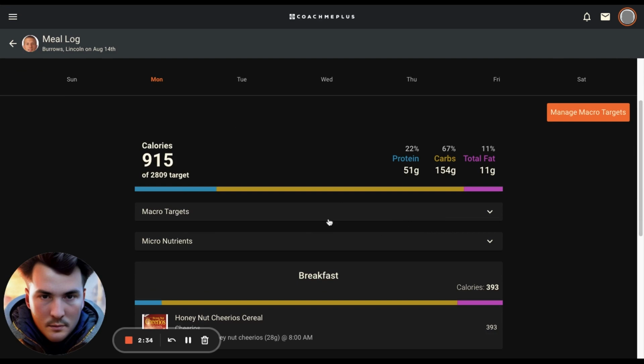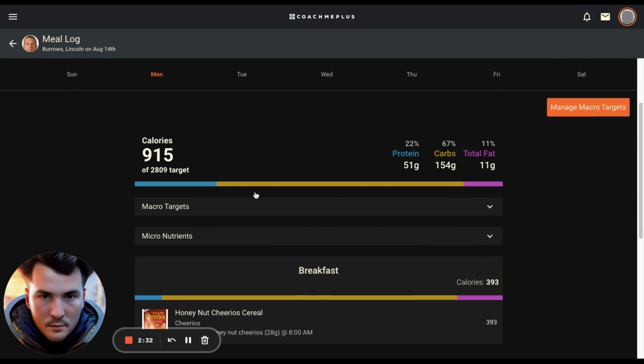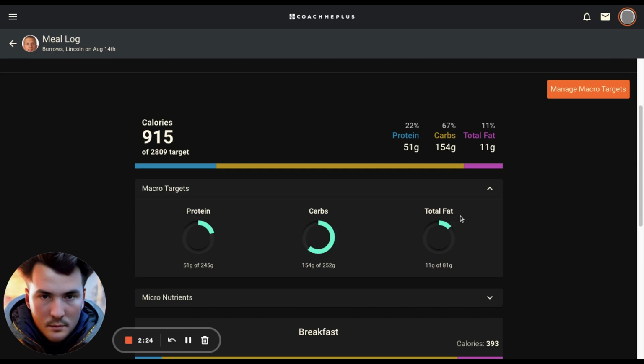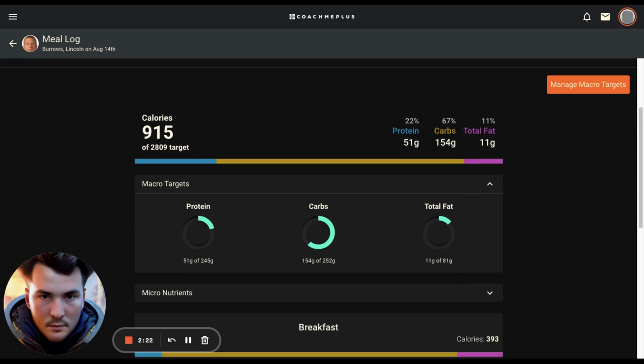And then they have a drop down on their screen. So you can see they've logged food already today. If you look at their macro targets, there are circles of completion to show how far they are in hitting each of their goals. So you can track along with that day by day for each user. So that's how you set those calorie targets, those macronutrient targets within the CoachMePlus nutrition platform.